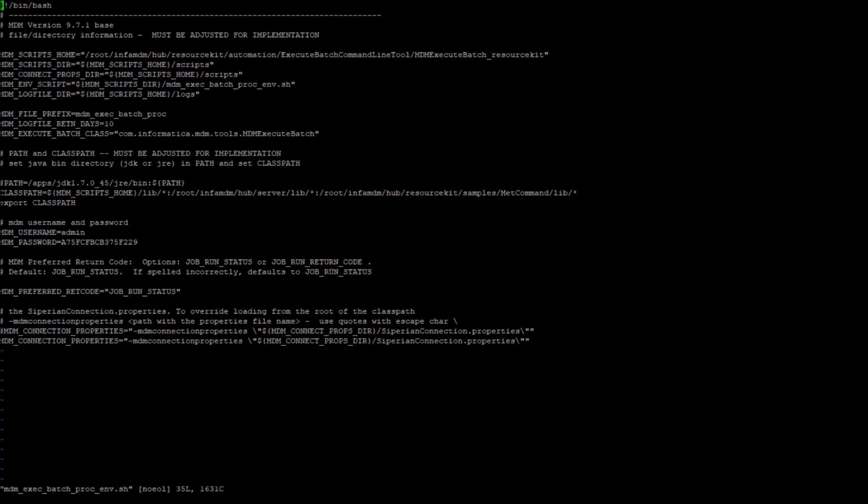And the connection properties. Since I have the properties file, that is the Siperian connection properties present in the scripts folder, I have given the path till there. And the environment script is present in the scripts folder, and you have to specify the name of the environment file you are running. So you have to give the full name of the same script that you are in. And the log directory, you can keep it anywhere. Here I have kept it in the same script home. I have another directory called logs.